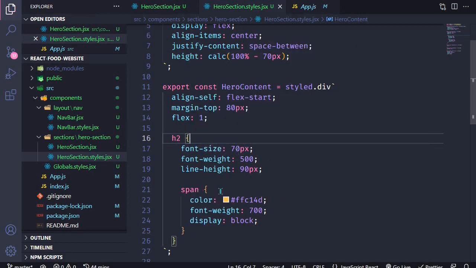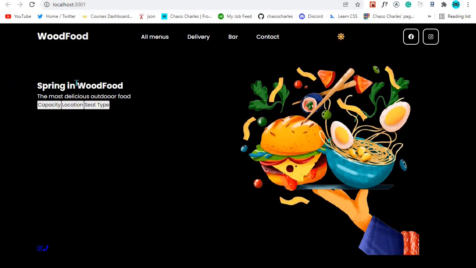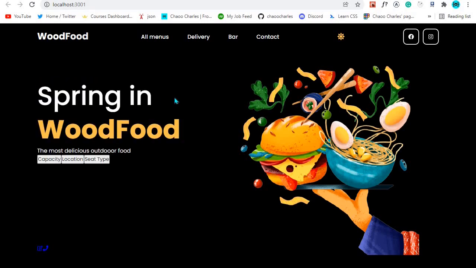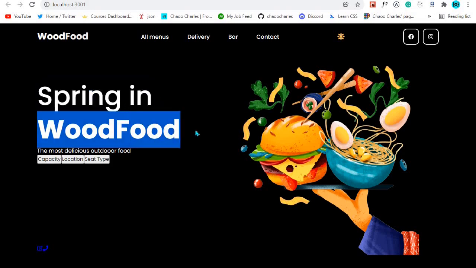Let's save and see what we have. So this should now be nicely styled. And there we go. So we have Spring wood food.